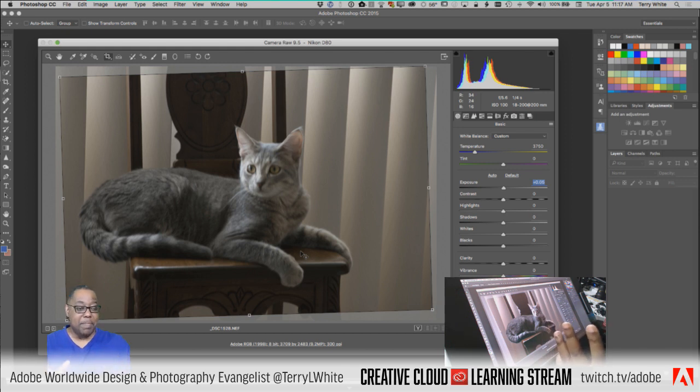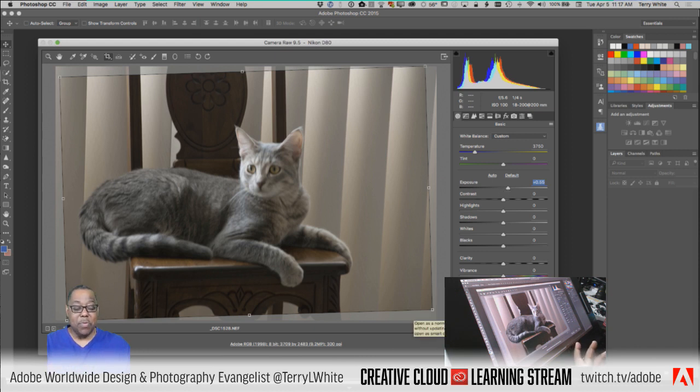Now, if I am happy with my adjustments, but I now want to do some compositing, I want to remove the background, I want to do some cloning, I want to do things that Camera Raw doesn't do, then I can say open image.